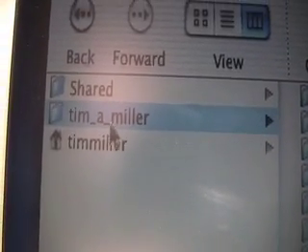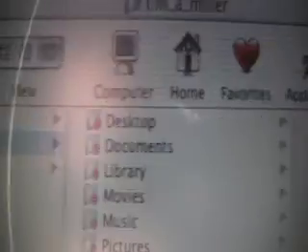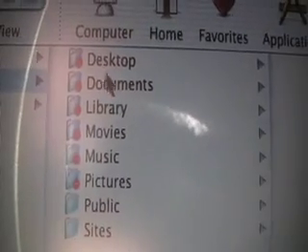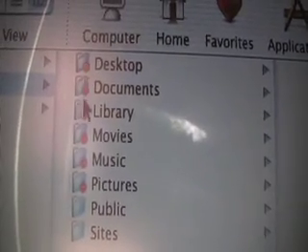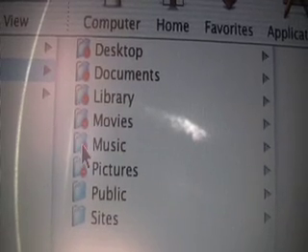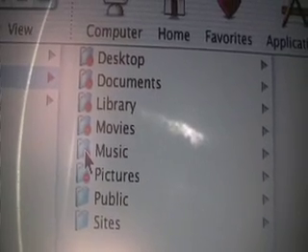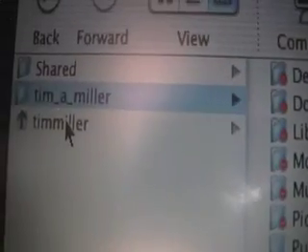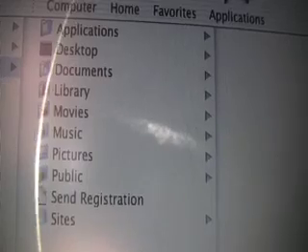By the way, it looks like you have access to the Tim A. Miller account, but when you look in it, notice all the icons have the red stripe on them, or the red dot. That means that they're locked and you don't have access. And again, there's nothing in there anyway. So click the Tim Miller account to see what you have to work with.